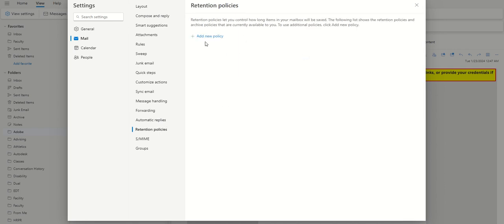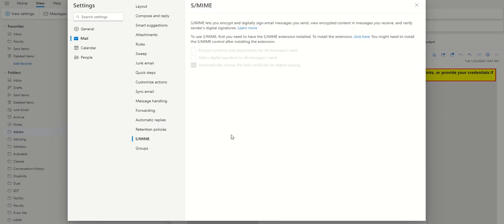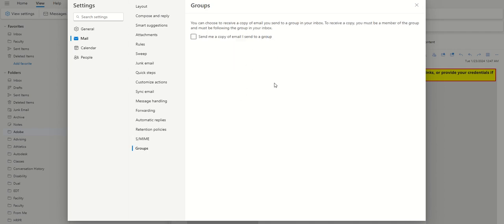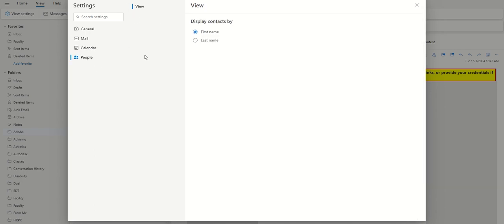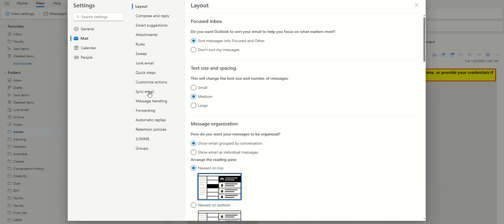This is just a retention policy. We just leave it out because we don't need it. Your MIME, right? If you need it, you can do it, but right now we're under an organization, so it's blocked. And then of course your groups. If you want to send a copy to yourself, you can click on here. Right now we don't need it. And this is your calendar, and then that's your people. It's not included in our course, so I'm just going to go ahead and stop it here.